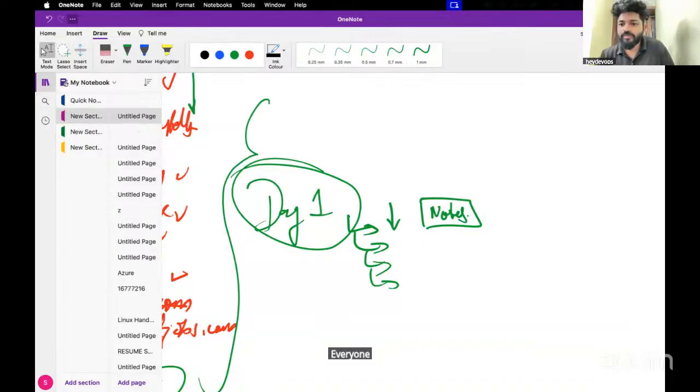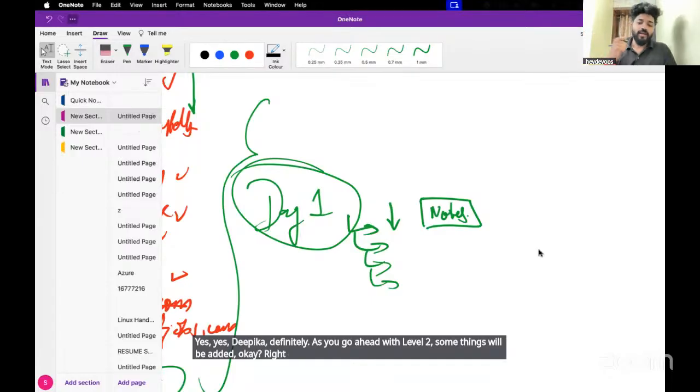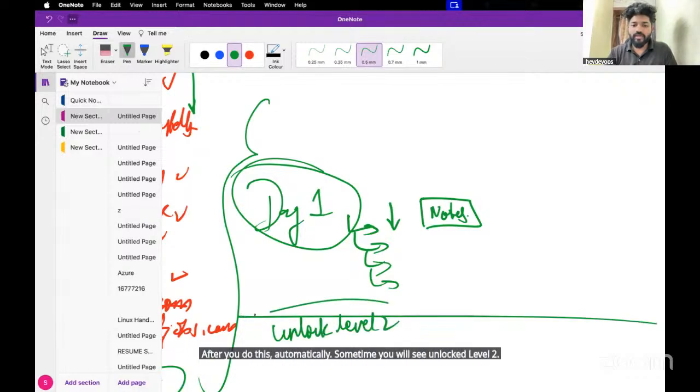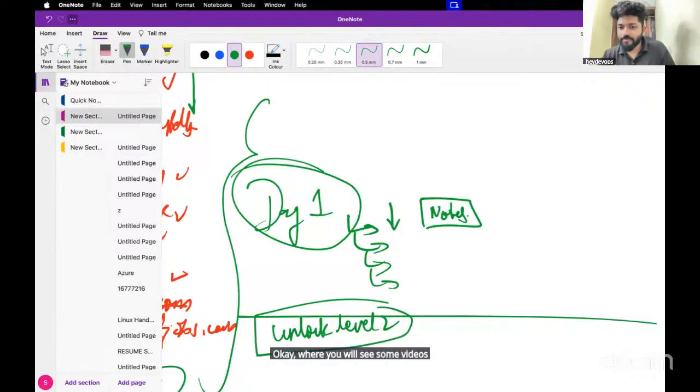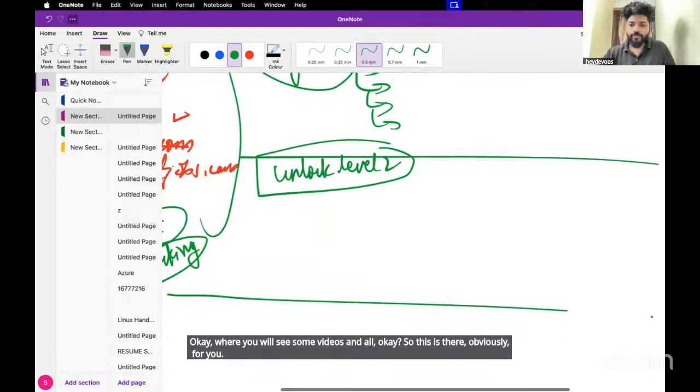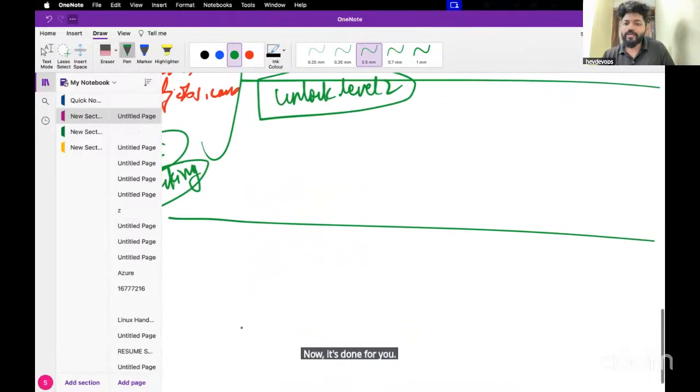Everyone clear what we were talking till now? Yes, Deepika, definitely. As you go ahead with level 2, some things will be added. Okay, right, very good. Now, after you do this, automatically, sometime you will see unlock level 2, where you will see some videos and all. So this is there obviously for you. Now, it's done for you. Now, any questions to me?